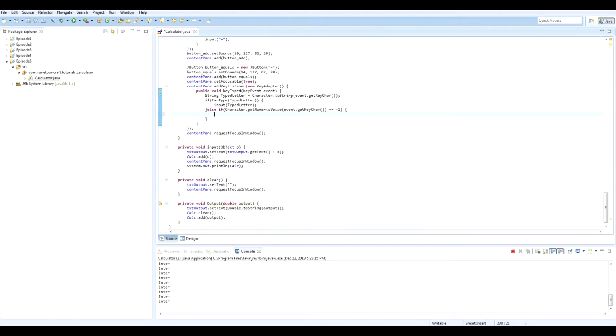But what we're going to do is a double and call it output. Well, actually, just double output.